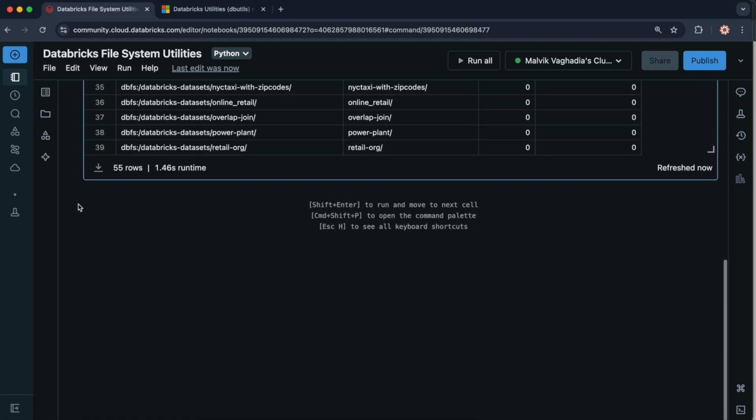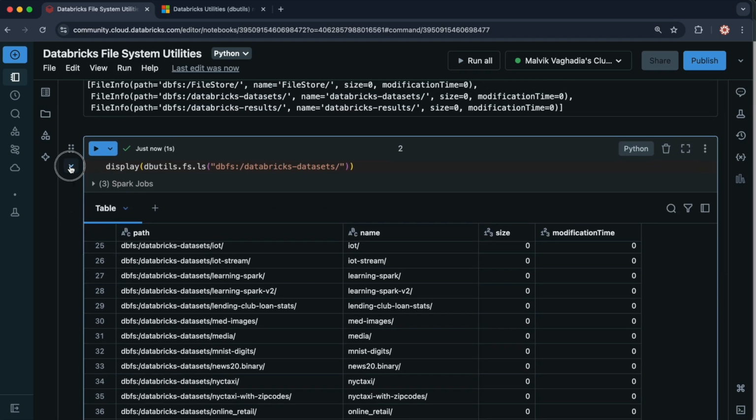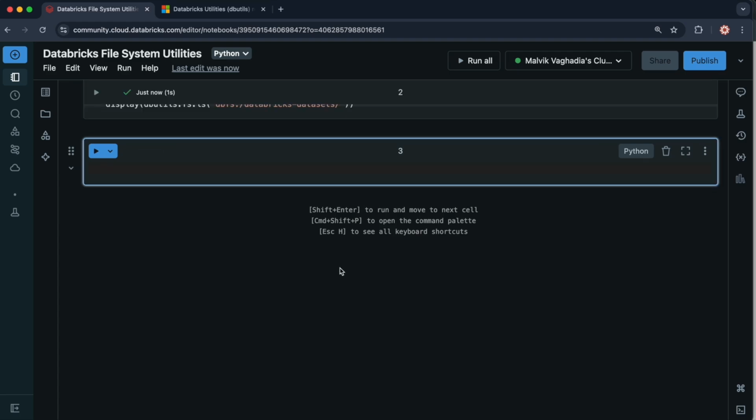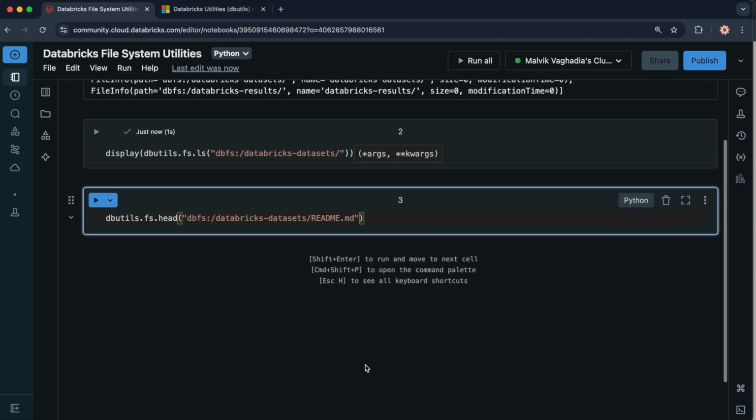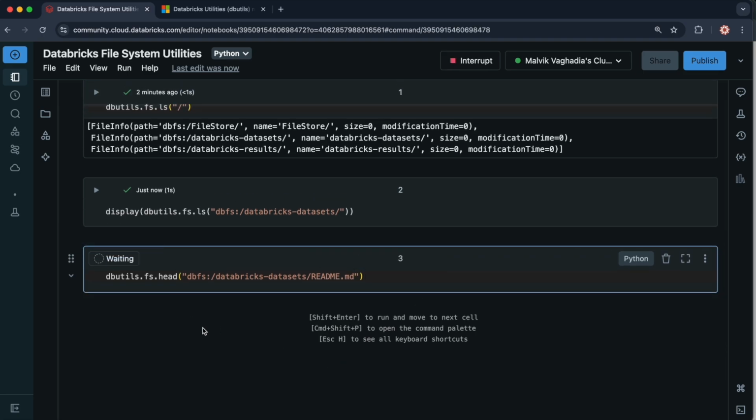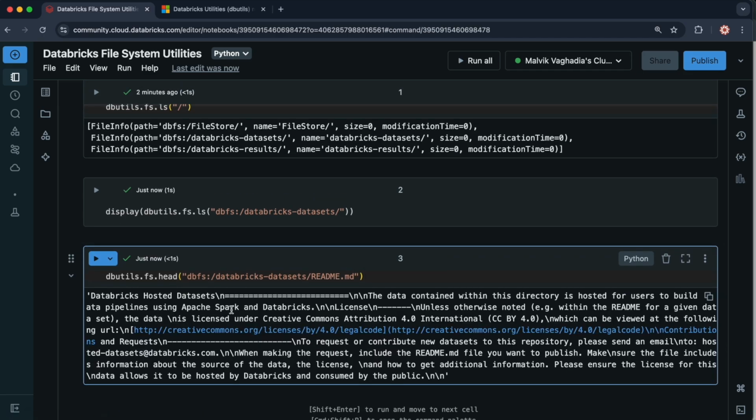So to do that, I will just collapse this first and I will do a new code cell and I will do dbutils.fs, this time specify head, and then run this. So now we return the contents of this README file. So this is the raw data.